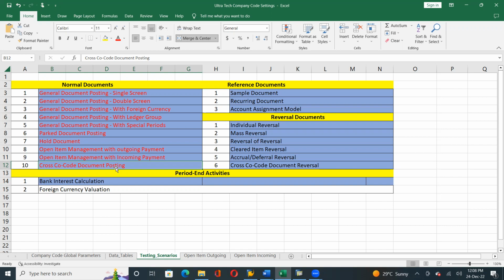Apart from the GST, Naveen, whatever we have created and posted for the company code UT01, the same will be followed for other company codes also. Regarding the controlling area and everything.